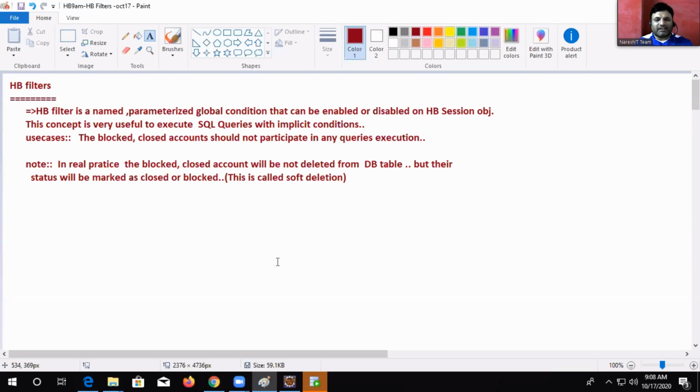I don't want to write such conditions every time with the query, but they should be applied. So better to write that query condition as a filter and enable the filter on the session object. Simply enable the filter on the session object. See this one? Hibernate filter is a named, parameterized, global condition that can be enabled or disabled on the session object. This concept is very useful to execute SQL queries with implicit conditions. Okay, you will see an example, then you will get the idea.